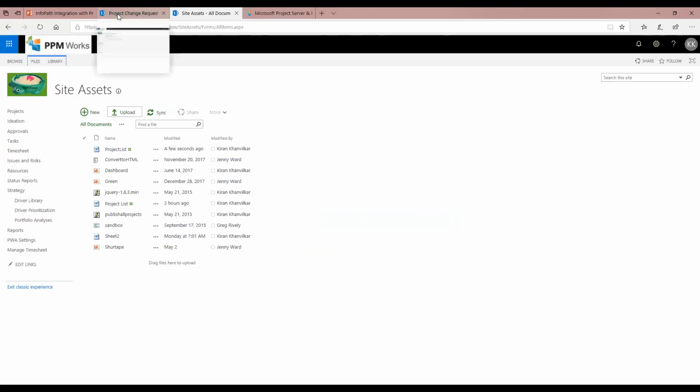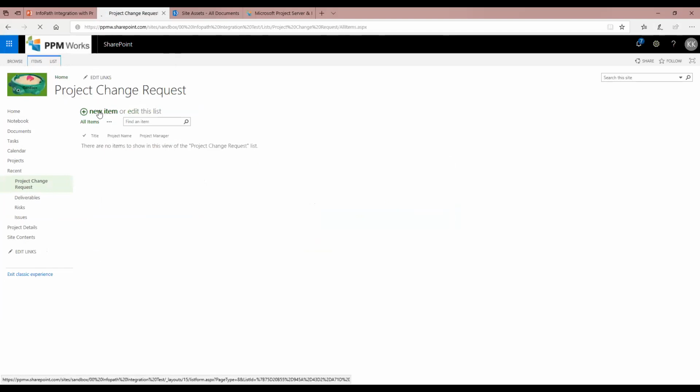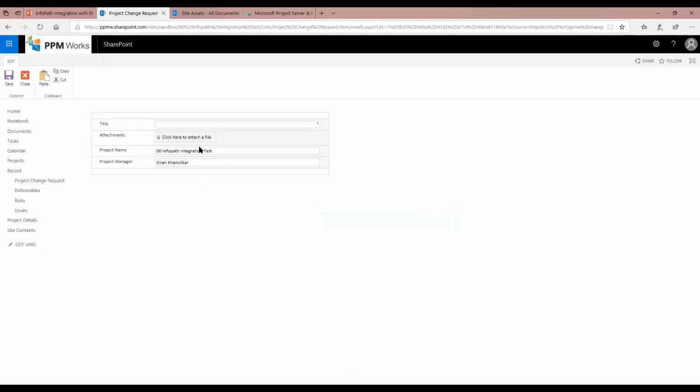Now if I go back here and click on new item, see, now I'm seeing the project name and the project manager name. So these are the steps we have to take if you want to show the project level information in the Infopath form.